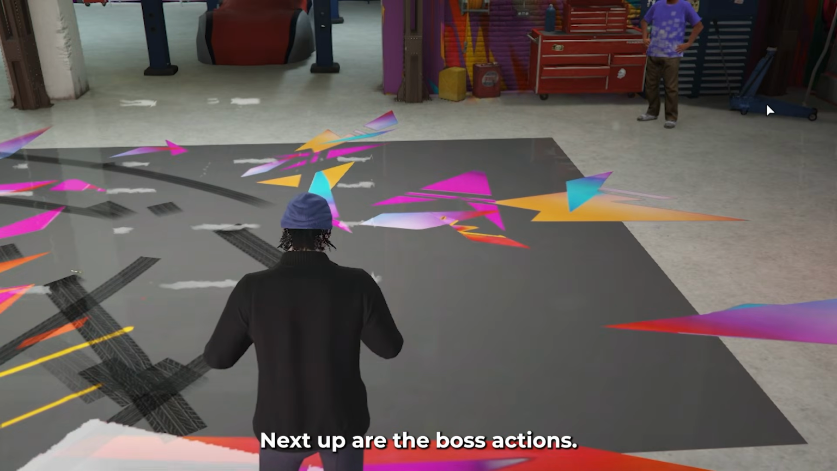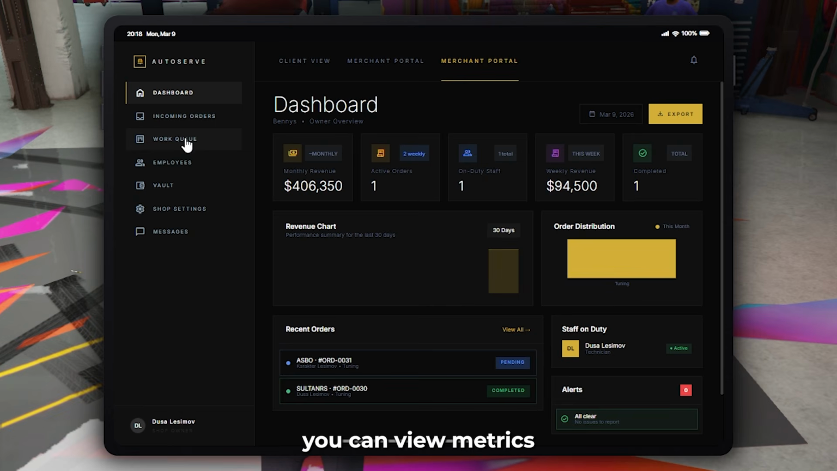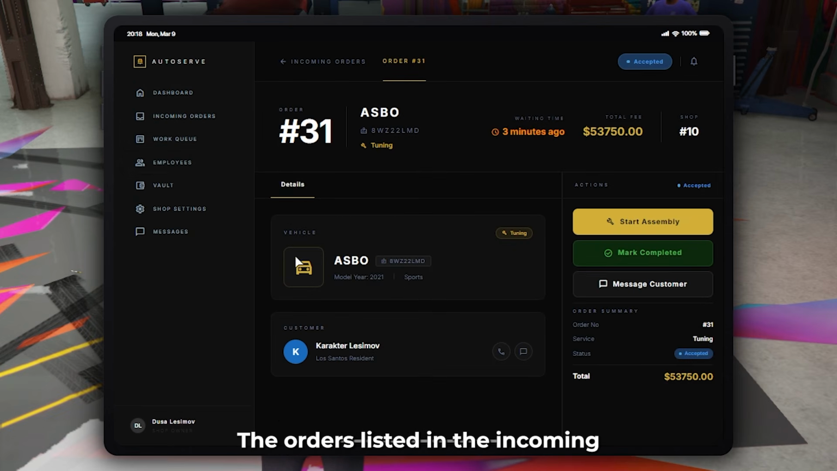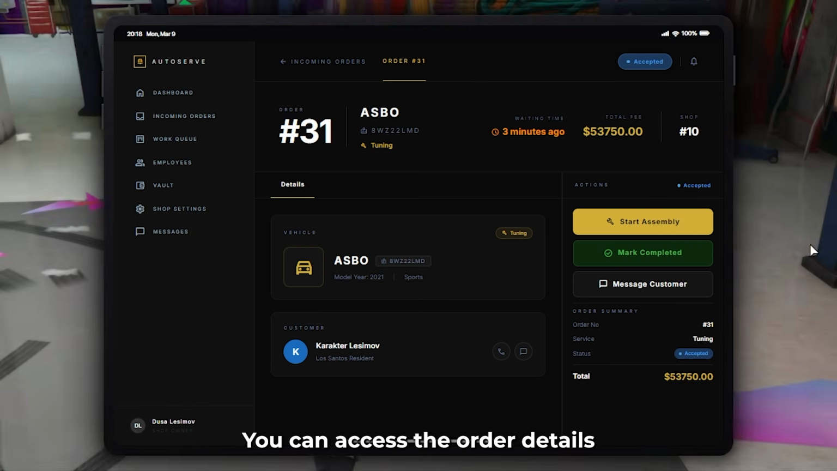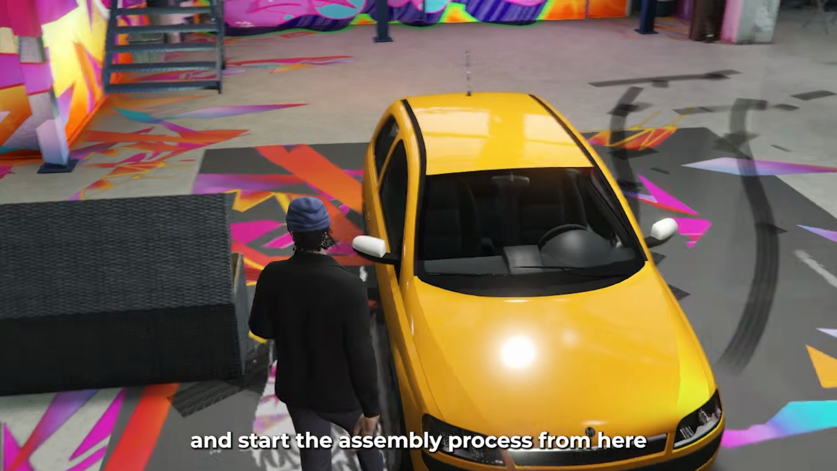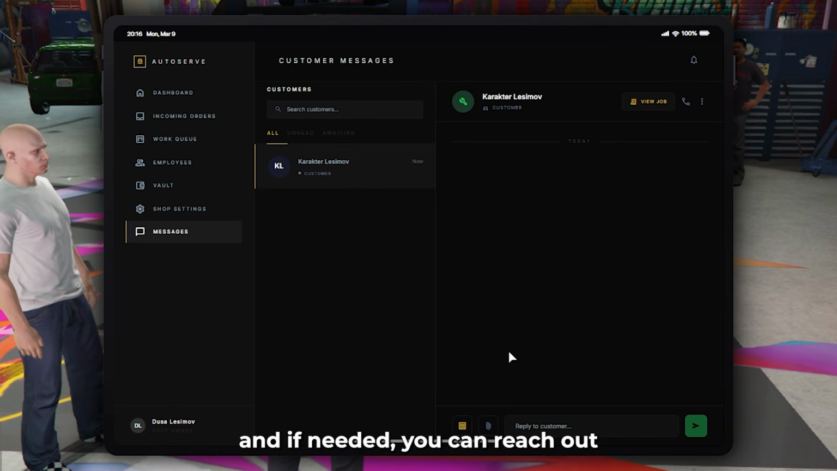Next up are the boss actions. Through the boss dashboard, you can view metrics and access the general summary. The orders listed in the incoming orders section are current orders. You can access the order details and start the assembly process from here. And if needed, you can reach out to the customer.